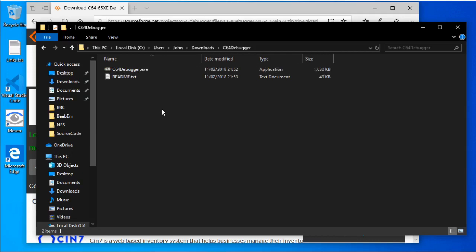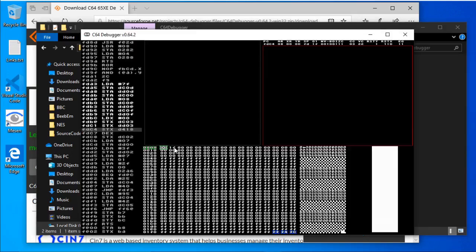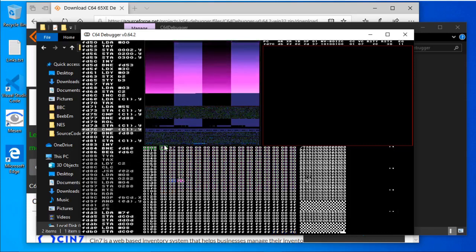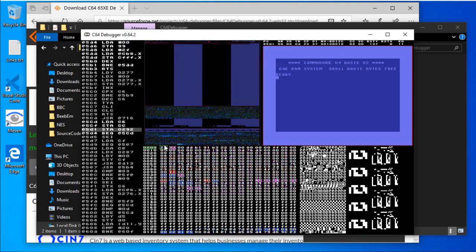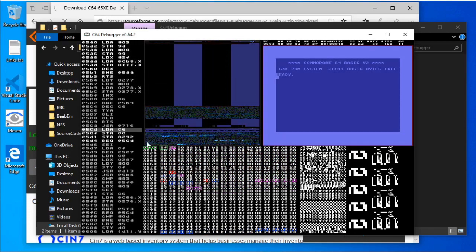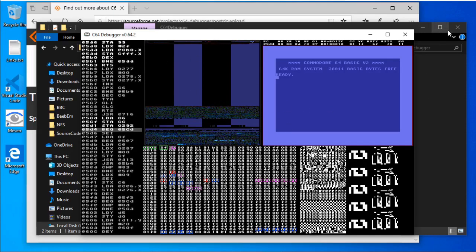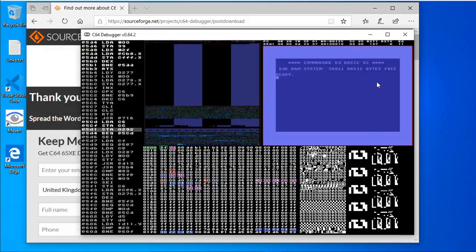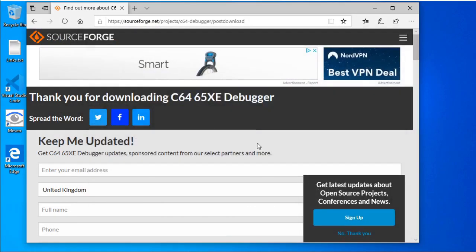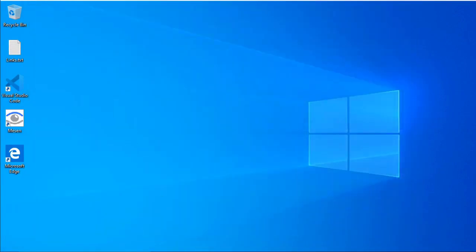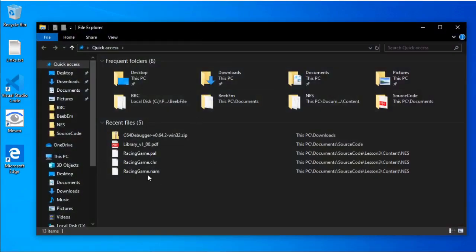Now, if I run this on its own, it should work. There you go. Now it's going to be a bit jerky because of the recording software, but this is it. So what we need to do is, I'm going to close that down, go back into this.